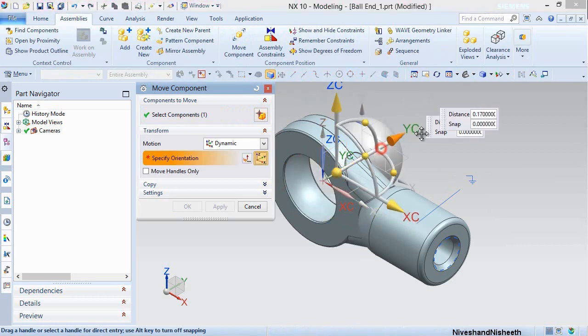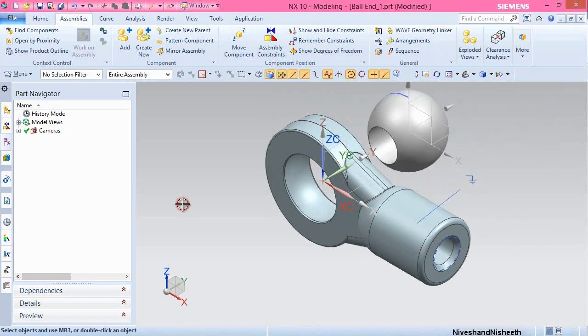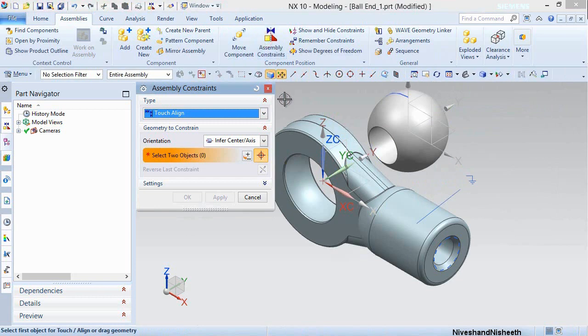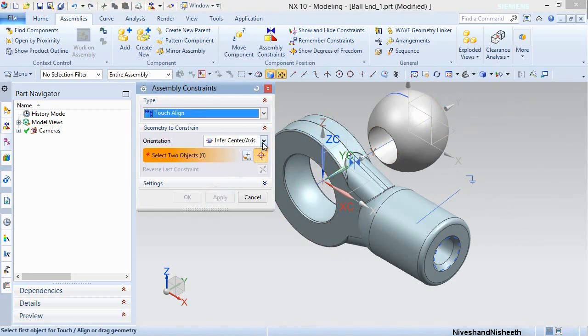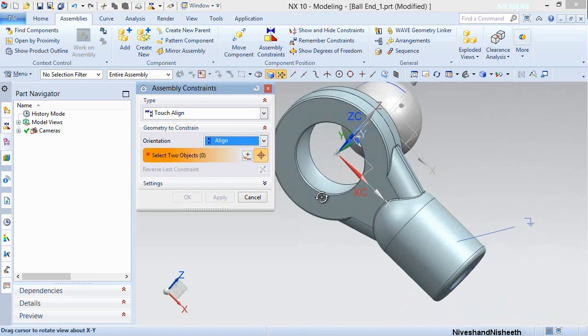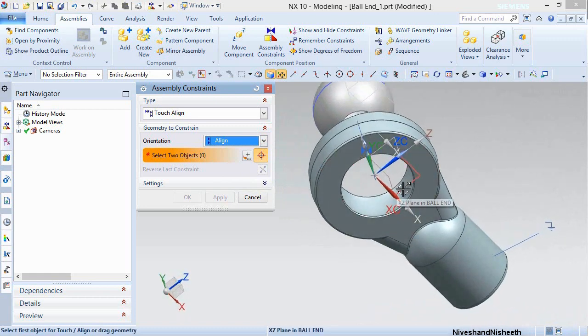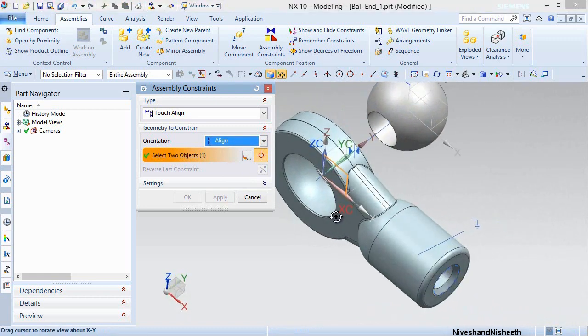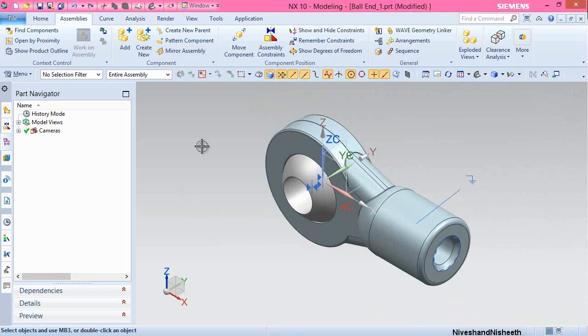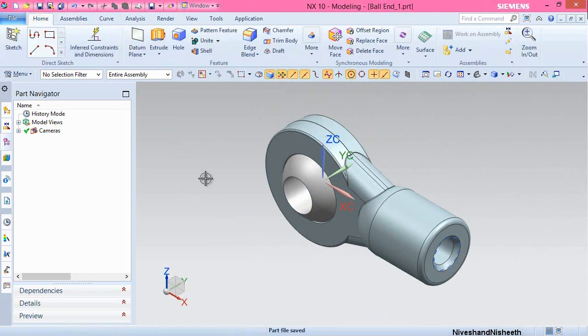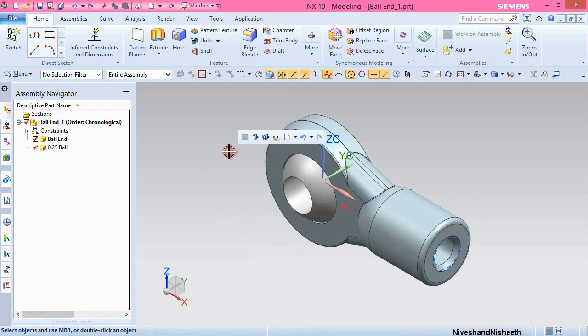And drag the part by activating the move component command. Now we will fix the center axis constraint between these two holes of the components. Okay. Choose the align constraint option. Select the exit plane of the ball end part and select the exit plane of 0.25 ball part to fix the align constraint. Okay, now see the result. My 0.25 ball part has been properly placed on the center of the ball end assembly. Okay, now assembly has been completed on here.